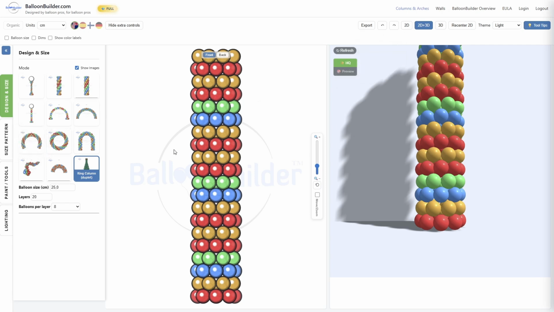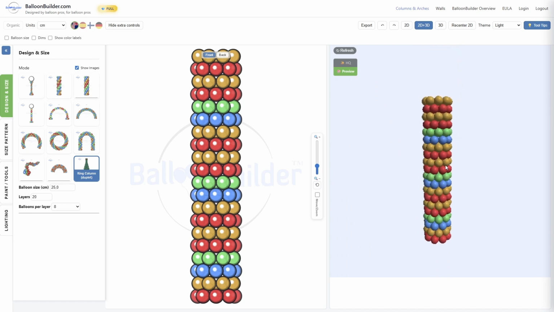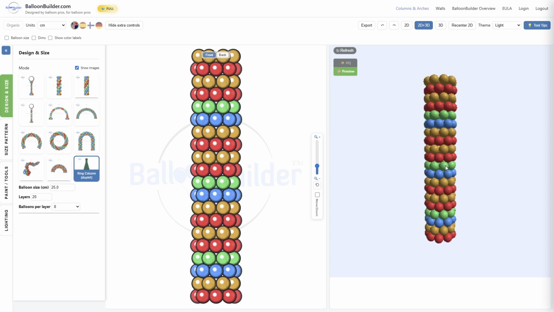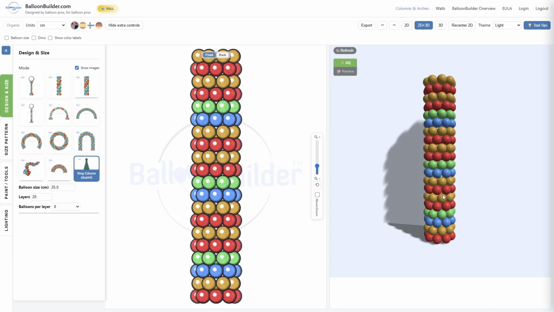And if you are playing with a large design with hundreds or thousands of balloons and you feel that the 3D view is going to be a little bit laggy, you can always enable preview mode. So it's much faster to do some modifications in 3D. And then when you export, even if you are in preview mode and you click export 3D image, it will actually automatically enable the high quality mode and include all the shadows and so on.